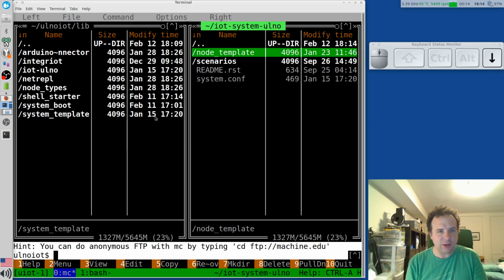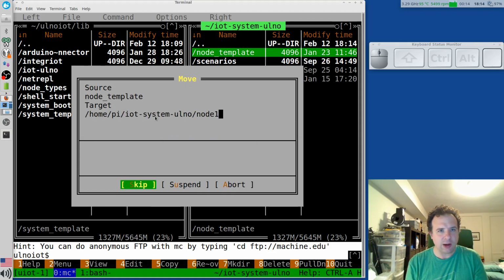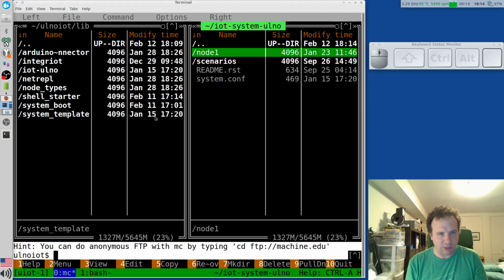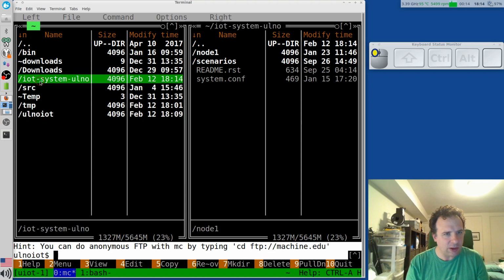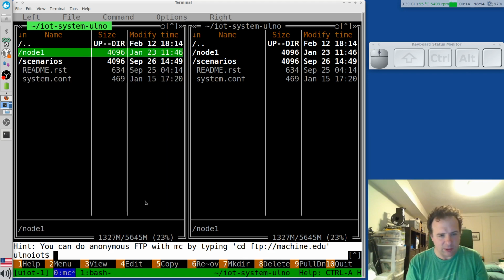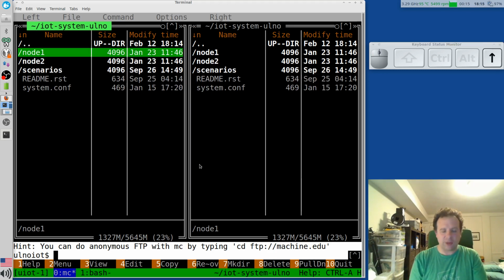And in there you see the node templates. So you should rename this one node into node 1. You can do this with Shift F6 or just with rename move. So there we are, now it's node 1. And on the other side you can go also into this, and then we can make with F5 a copy of this node 1 into node 2. So now we have 2 nodes for configuring later.